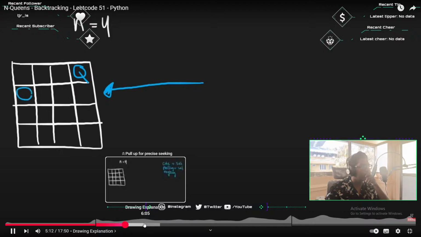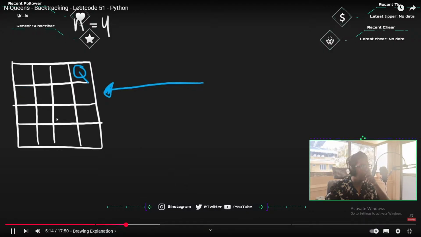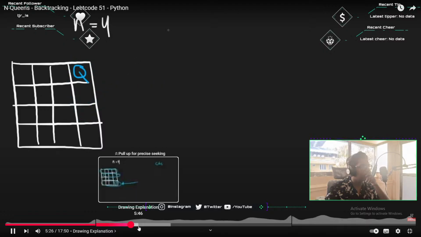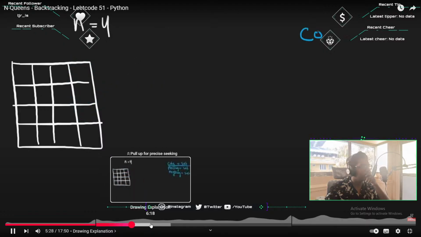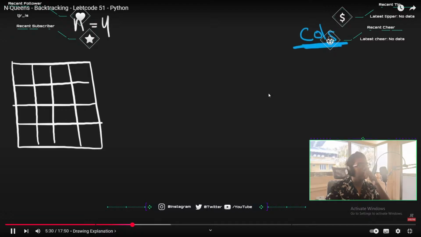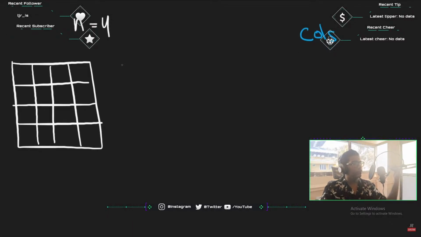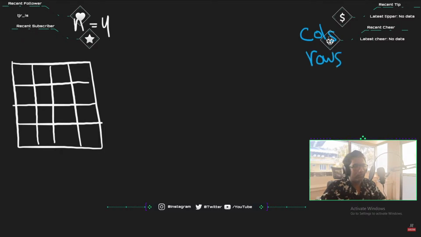Now we could try putting it over here, or over here, or over here, but we can't put it over here. Why is it that we can't put it here? Because they're in the same column. So now you already can tell we're going to need to be maintaining the columns of whatever previous queens we've already placed. We don't have to maintain the rows though, right? Because I just showed you why.